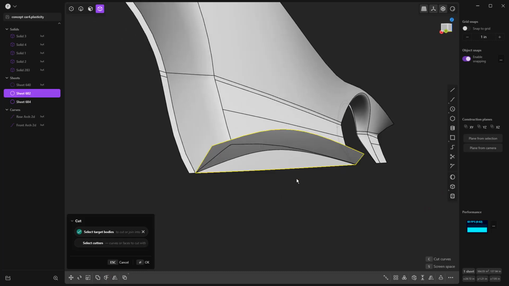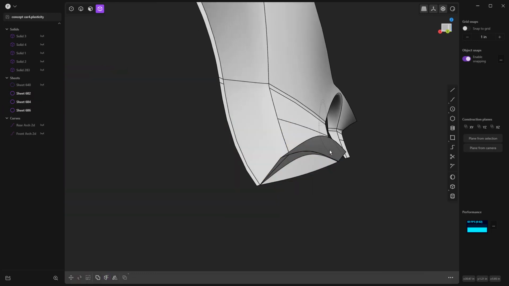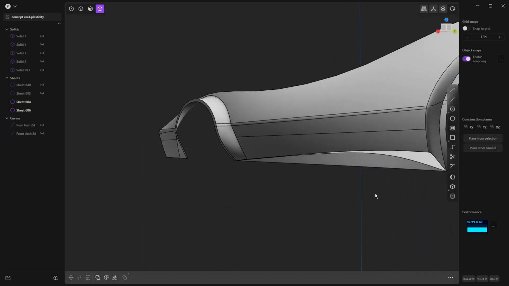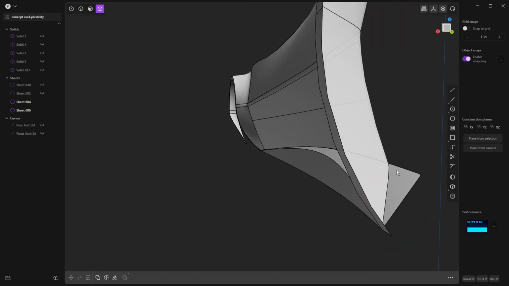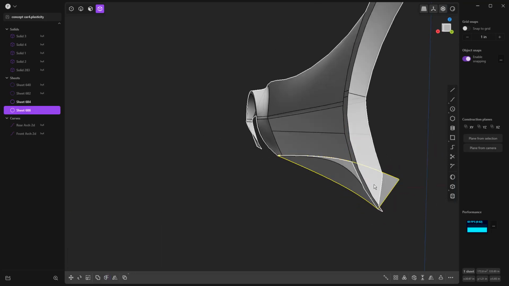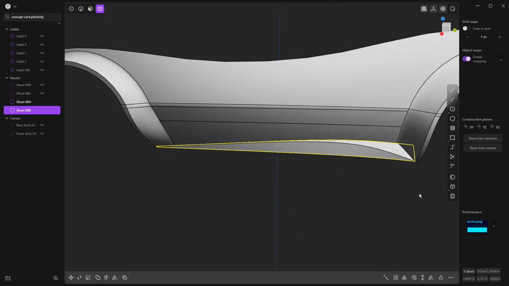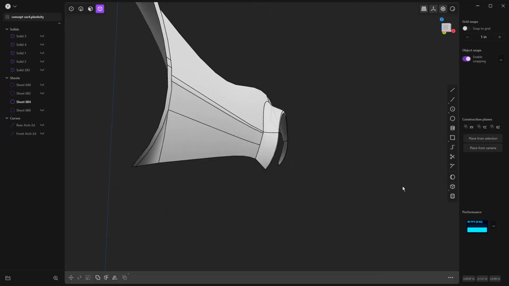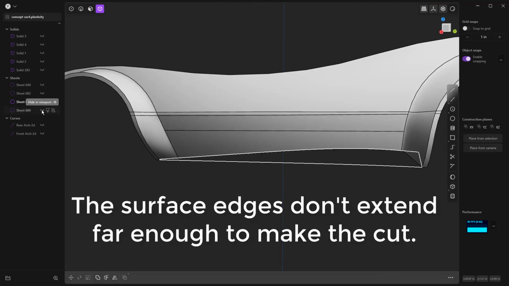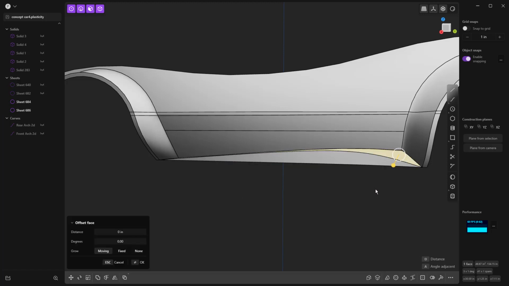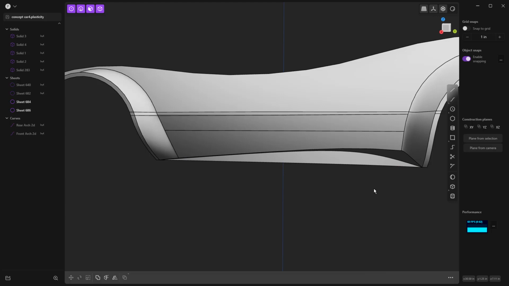Now we want to cut this one, so C on the keyboard, select the cutter, hide that. All right, so we want to cut this one, C on the keyboard, and that one didn't work so well. All right, let's hide this for a second and just see what we're working with. Okay, so now it got rid of the rest of that, and what we can do is we can select this face and shift delete it.